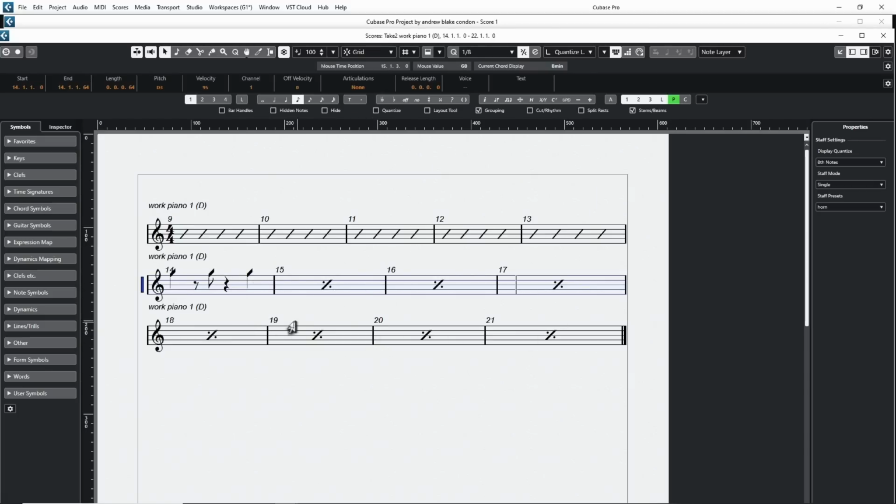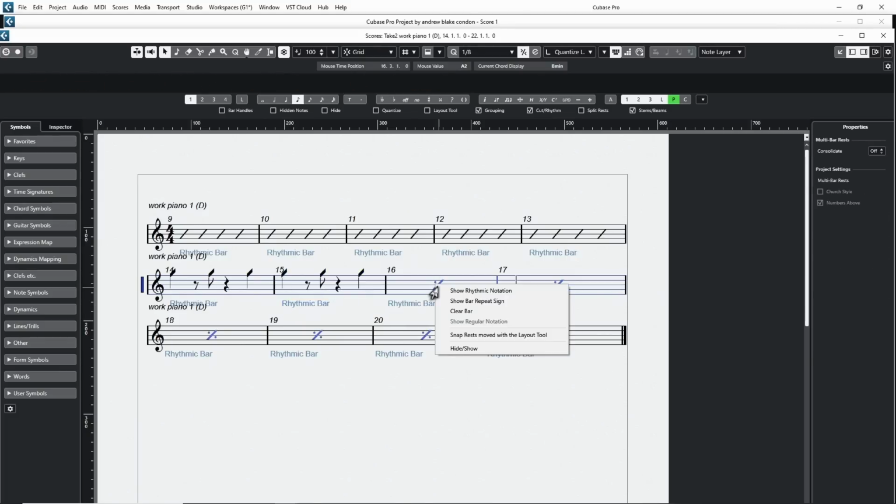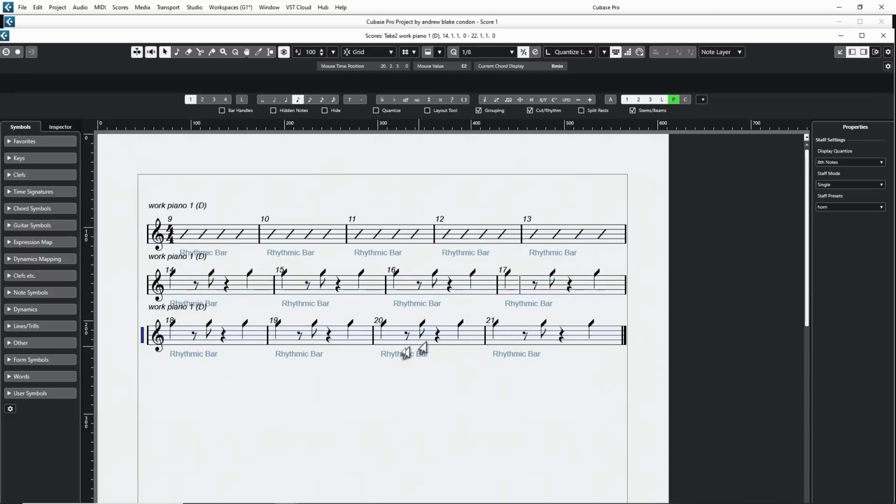Anytime I want to reveal what I've already had and bring the hidden stuff out, go back up to my cut rhythm option and select it, which then shows these rhythmic bar words. I just right click on any one of them, go back to show the rhythmic notation, or I can control click all of them and then say show rhythmic notation. And just like that, I get them all back into view. And then I can uncheck this cut rhythm option.